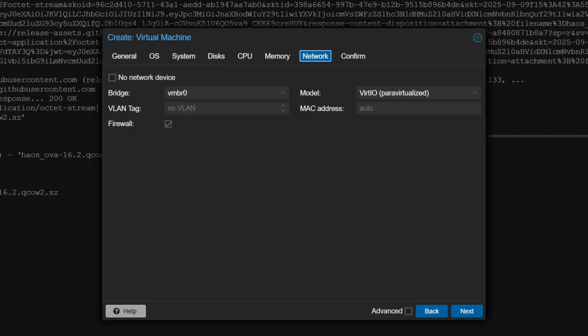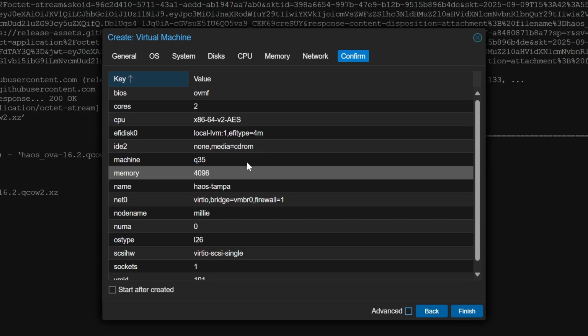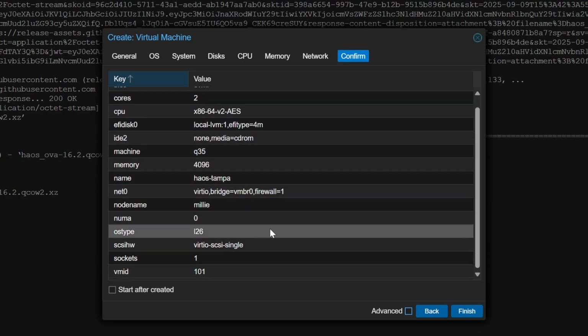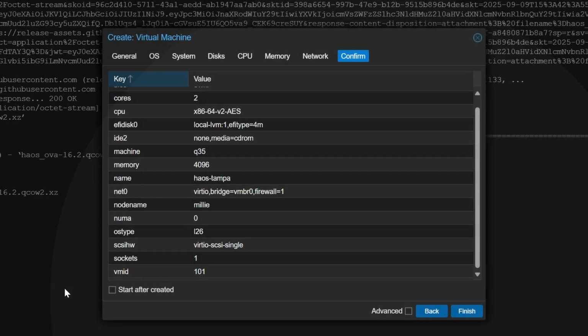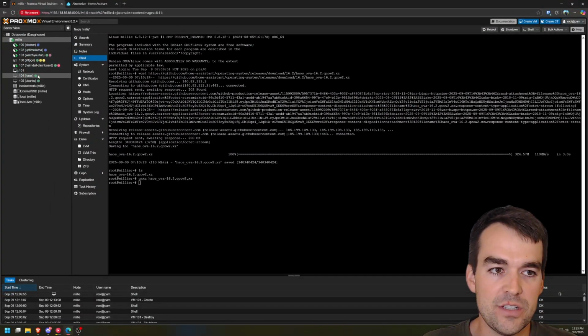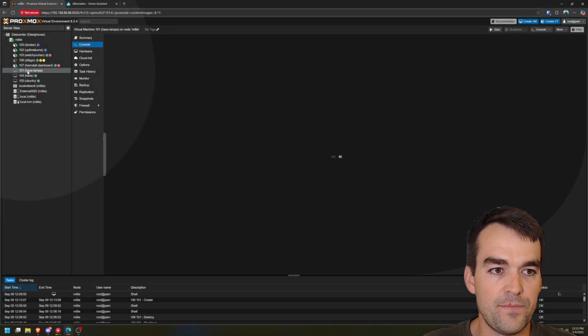Going to the network tab, we're just going to leave it blank. We're going to have a bridge to the virtualized bridge here, and then we're going to click next. Just make sure everything looks right in your dropdown, and then make sure that you do not choose start after created. I don't even think it'll let you select it, but we'll click finish. And we should see it populate here on the left as it's being created.